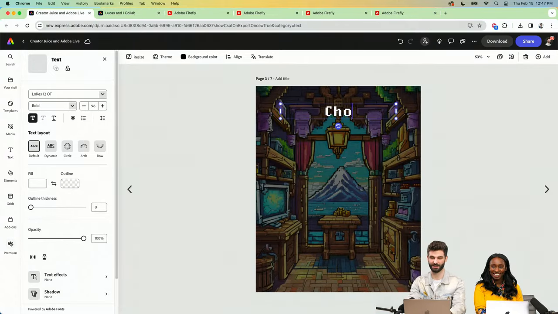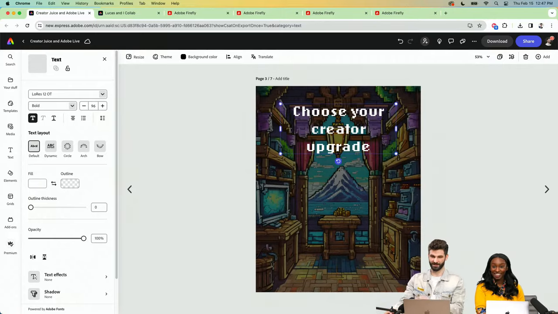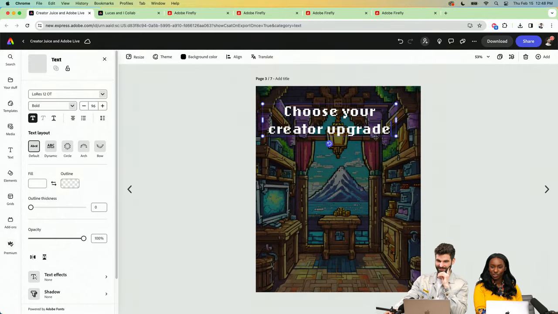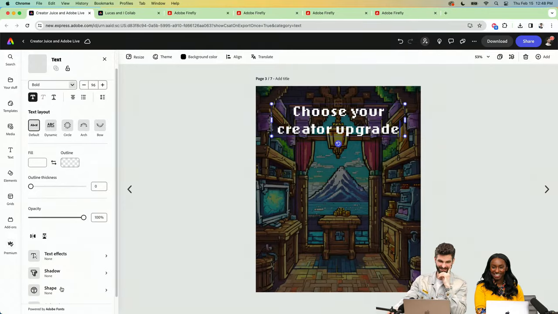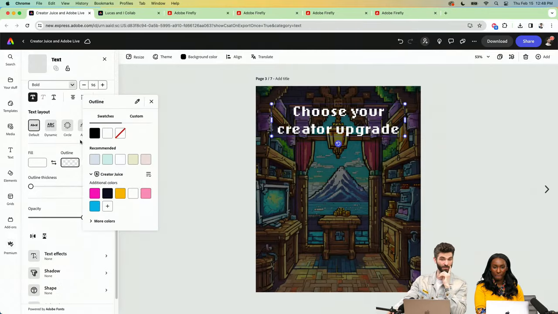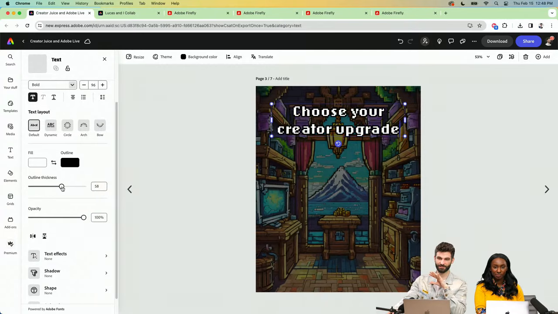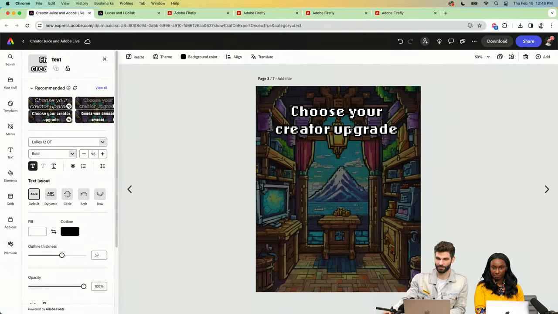Like, at the end of a level in RPGs, choose your creator. Oh, upgrade, I love that. Instead of choose your fighter, choose your creator. Yeah, you just finished the level, now you get the prizes. What's here for you? So, I'm going to add an outline because I really feel like it adds to the video game style of it. You can see it becoming a bit more vibrant, a little bit more visible. It pops. Right there. Choose your creator upgrade.